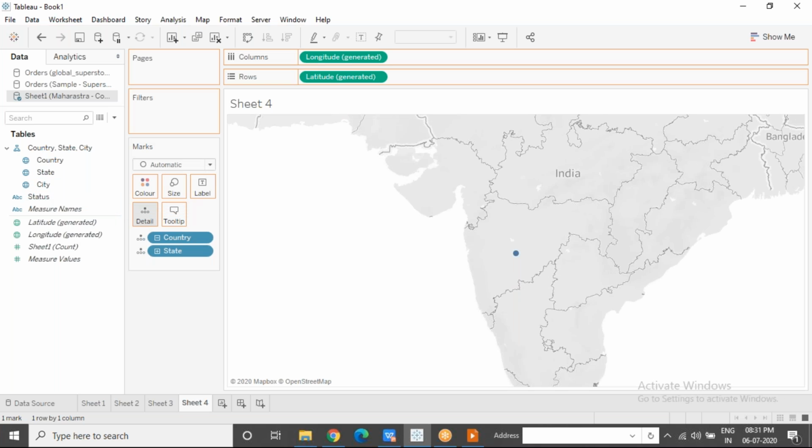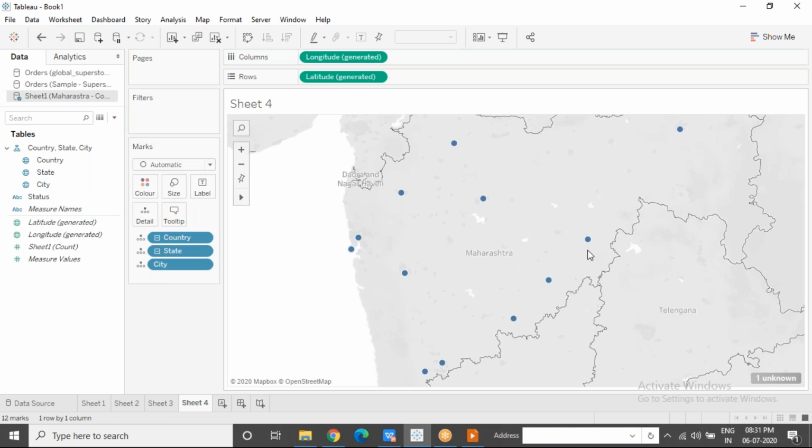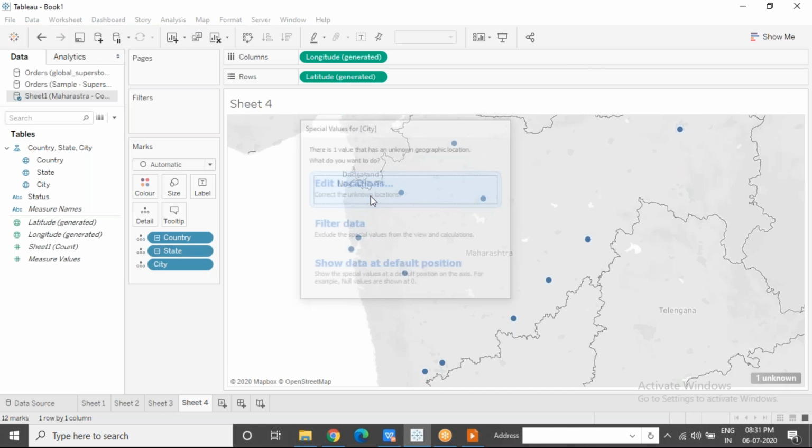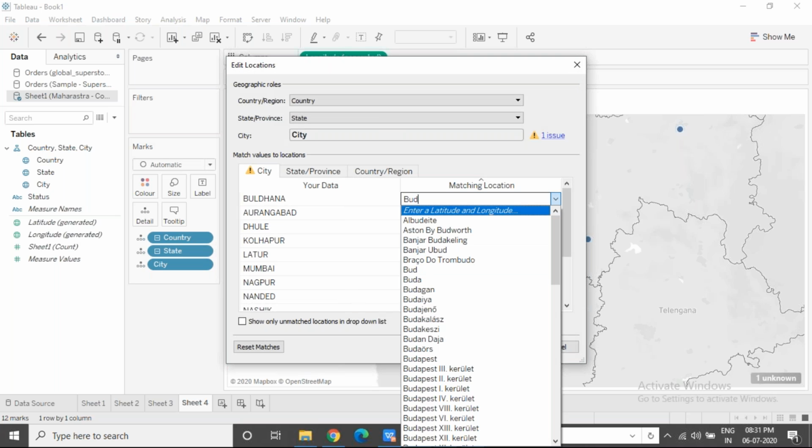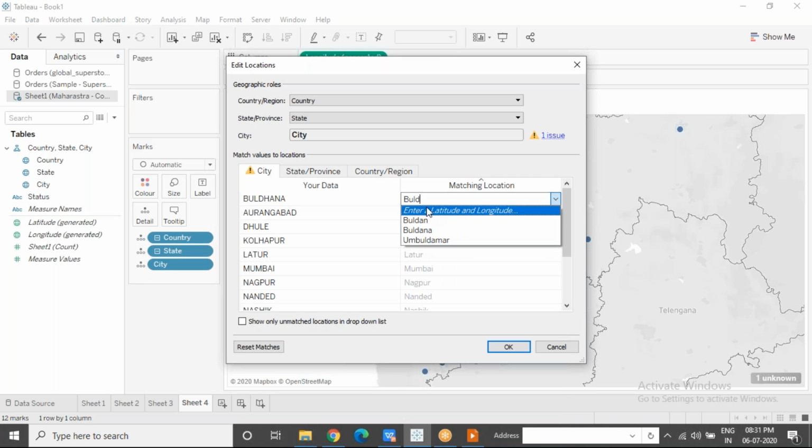So when I bring city to the detail shelf, it will plot all the cities that it recognizes. When I worked on this requirement, Nanded was not recognized. Then later it got introduced into Tableau's repository. So we used to get the problem of two unknown at that time. Now with the latest versions, it recognizes Nanded. Only one city it is not able to recognize. The name of that city is Buldana. This also is actually a spelling mistake. If you search, you will be able to find Buldana.